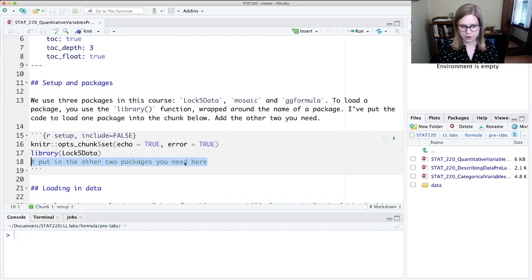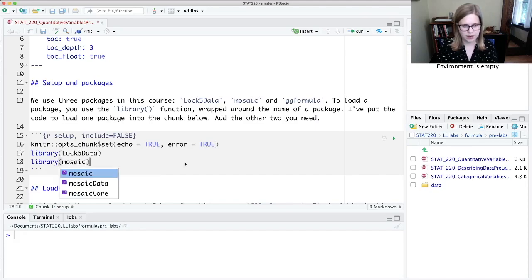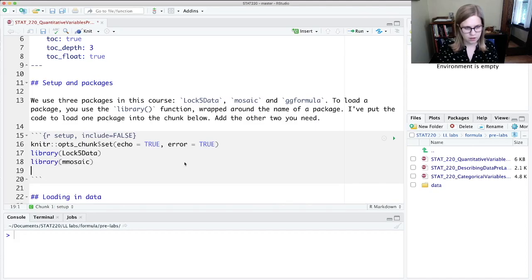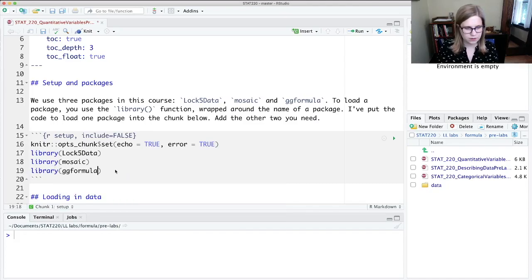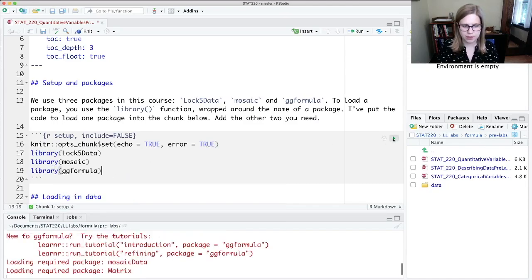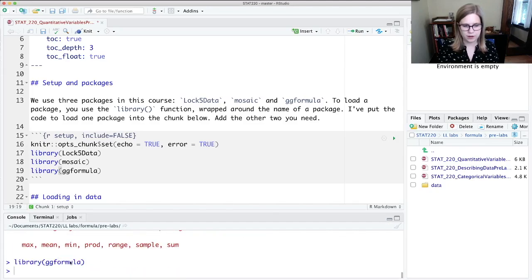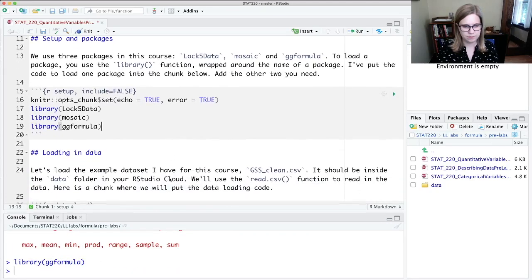So as always, we're starting by loading packages. You could remove this code comment and put in the other packages. Library, Mosaic. Oops, I suggested an extra M. I'll take that out. And then library, GG formula. Great. And then I could press the play button. And then maybe something will scroll by, maybe not if you already have them loaded in.